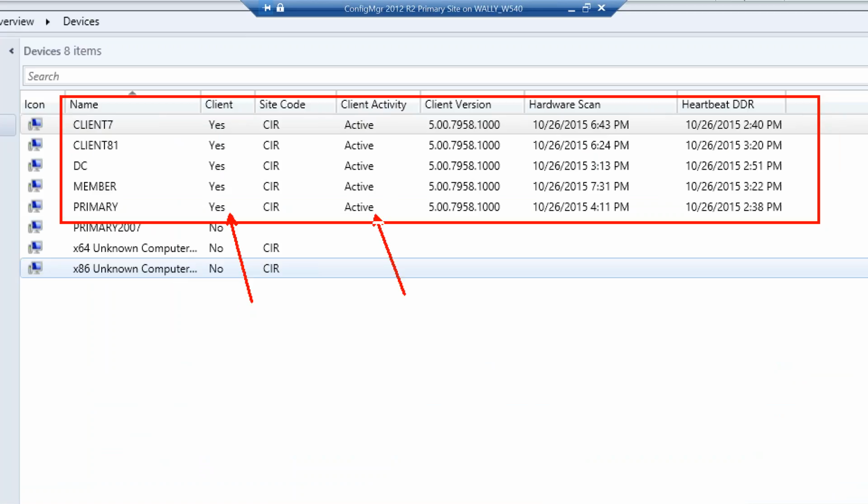You want to make sure that they're all active. It doesn't do you any good to try and manage computers that aren't active. And you want to have currently updated hardware inventory and heartbeat discovery data. So you want to make sure that your clients are communicating actively.